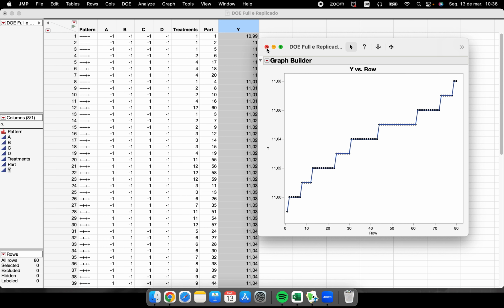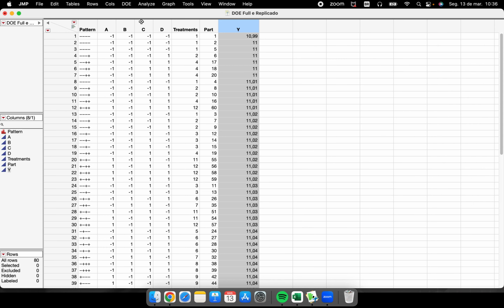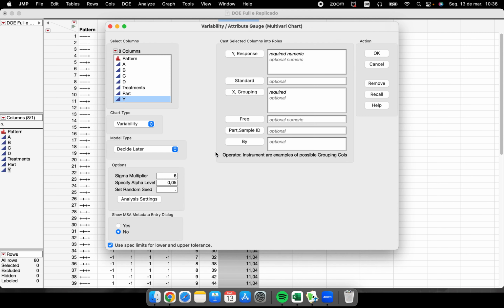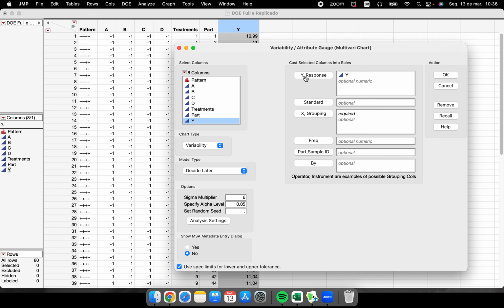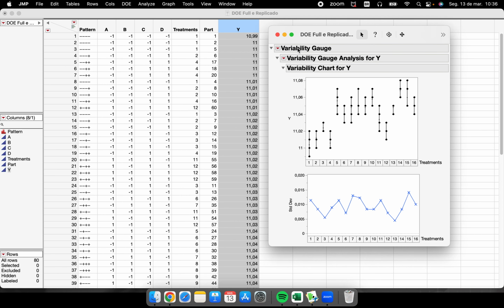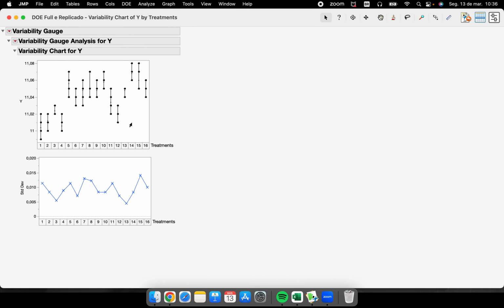So this is the first one. The second one is more important for me: variability, mainly when we have a DOE that was replicated. Why? Because here we can see the variance between the different treatments, whether the variance is constant or not constant. We can use this graph here.